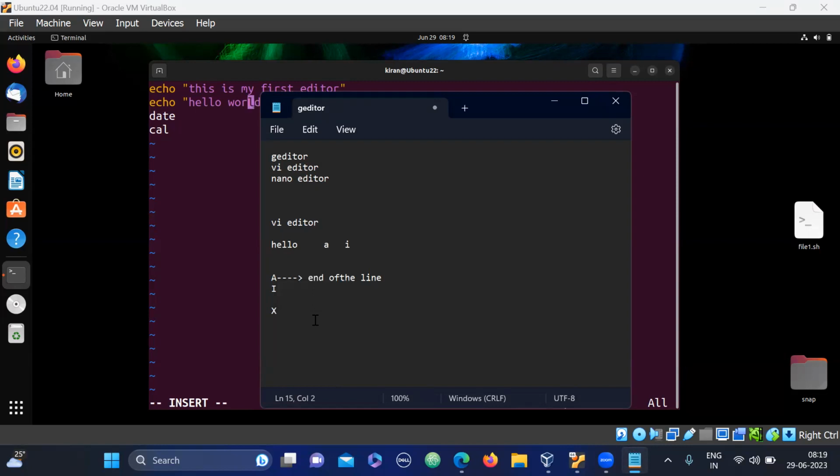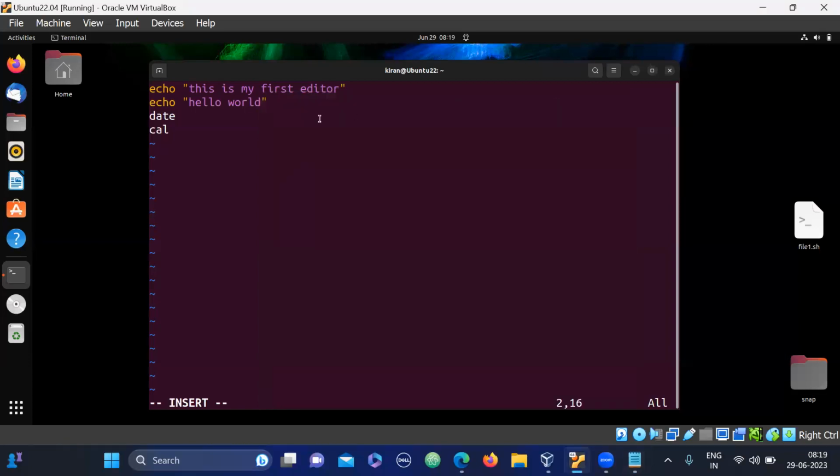Small x is to delete the forward one, the next one, you can say the coming one. Okay. Now delete word wise. Suppose now I want to delete hello. How you can do it is, just go to escape mode. To delete the current word, use DW. Just give D and then W.